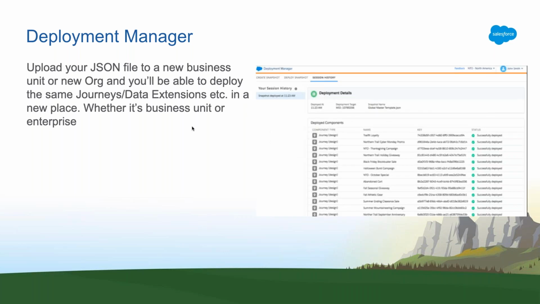So when you upload the JSON file, you get a nice overview of everything that has been deployed and whether it was successful or not. Fortunately, the screenshot to the right says everything's nice and successful, which is great. And these journeys will then be available in the new location that they have been imported to and deployed to.